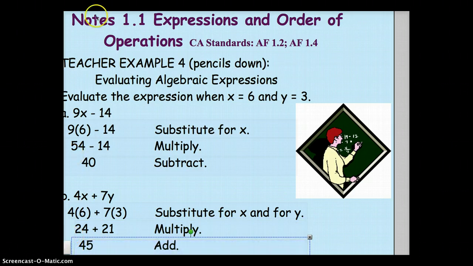So the only difference here from the problems we did in the past is that you are going to follow those steps of first turning the variable into a number, then solving.